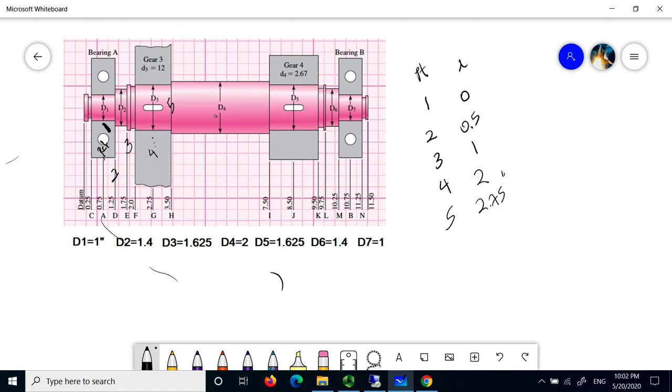Point 6, I'm interested in the midpoint of the shaft to see how much slope and deflection I get there. What is that point? We have to figure that out ourselves. It's like 3.7 here, 7.5 here, so it's like 4. So I have to add 2 to whatever I had here. It's going to give me 4.75 inches for point 6.